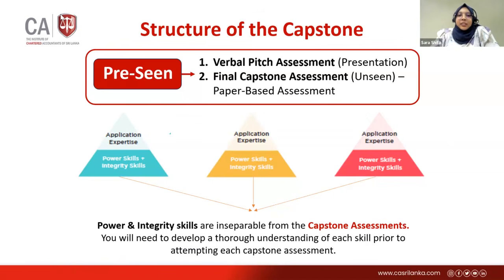Thank you very much, Mr. Kalhara. So with that, I now believe that all of our students have a complete, clear-cut understanding of the structure of the capstone assessment. We have the verbal pitch assessment component as well as the final capstone assessment together, the pre-seen and the unseen.